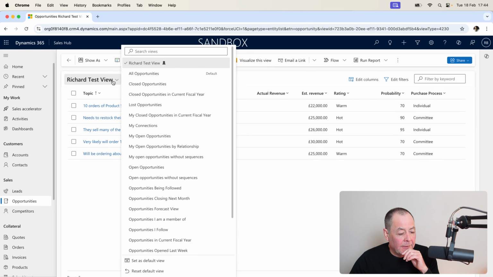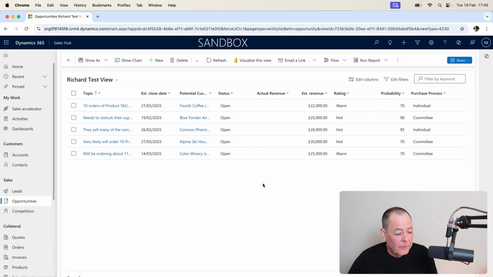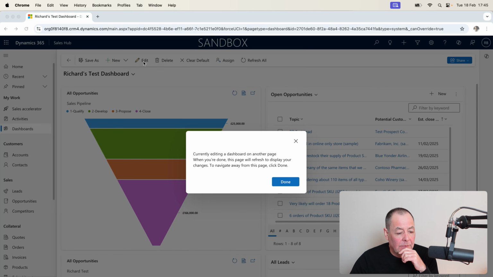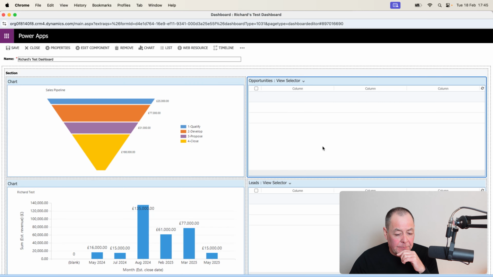So that now appears, and you see when I click that now, we've got a personal view as depicted by the person icon. So we've now created our personal view. Now to finish off, we said we'd incorporate that into our dashboard. So if we go back to my dashboard, we've got Richard's test dashboard here. If I wanted to change the dashboard, I can go to edit. That'll open that up.